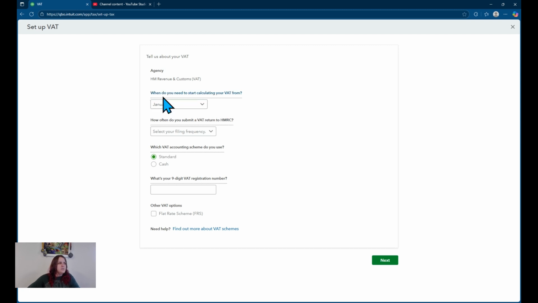So when do you need to start calculating your VAT from? Your business may have started trading in March time. However, you have only just set up for VAT in October time. Therefore, you need to start calculating your VAT from October. So we choose October.